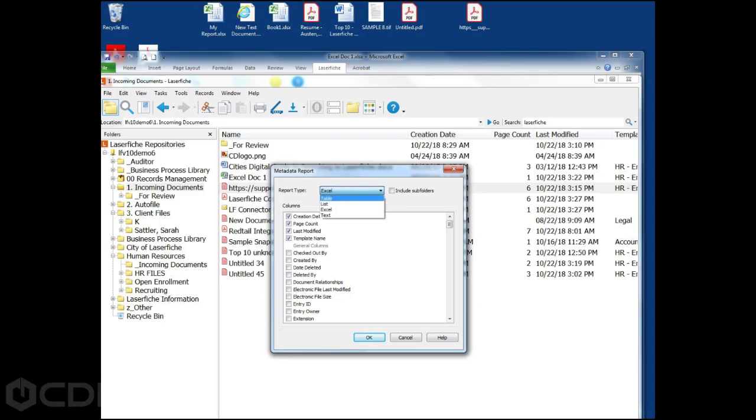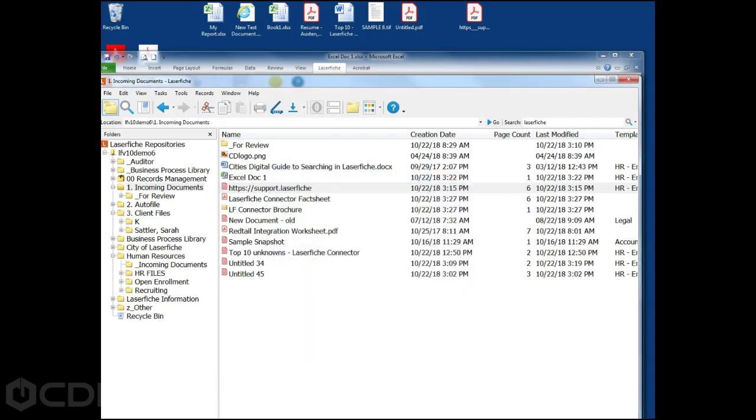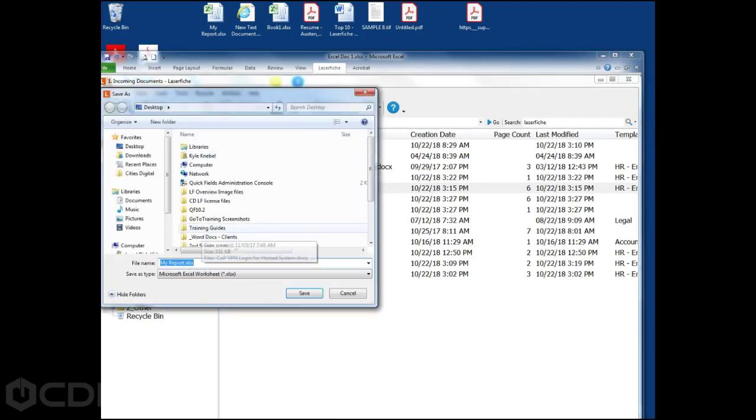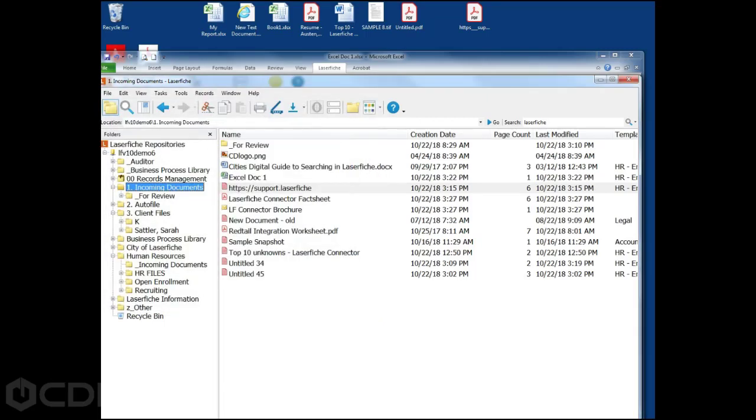You can view it as a table, list, Excel, or a CSV file. If you do export it as an Excel file, that will be generated in the file name that you want, and it'll ask you where to put it. In this case, I actually already have one up here on my desktop. Go ahead and save it as your report name wherever you want. I'll go ahead and cancel that.